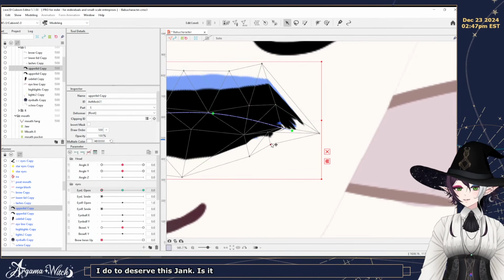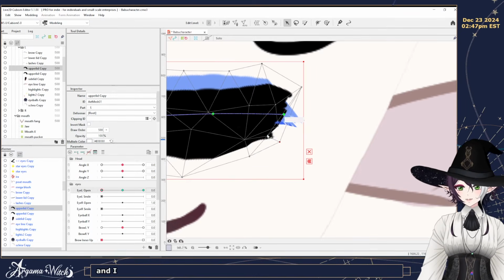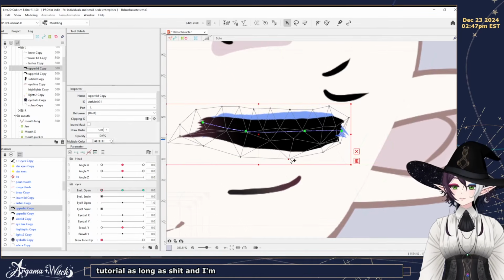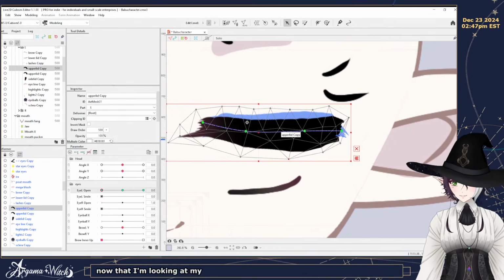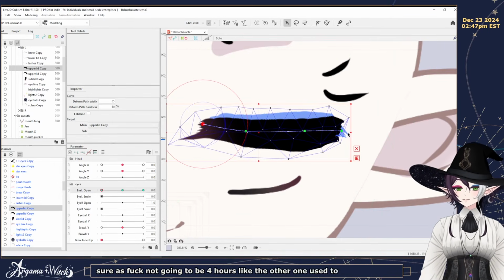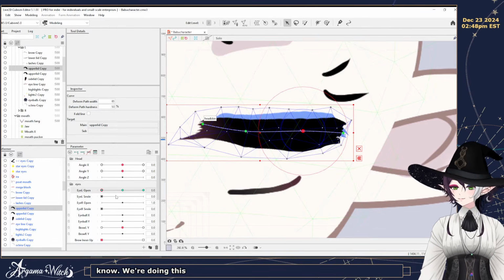Is it because I'm making another tutorial after I said I would not make any more tutorials because I want to work on my game? Well, I'm a little burnt out on that and I needed a break. And since I've learned blend shapes and the other tutorial is long, I'm just hoping this one would be a little shorter, but now that I'm looking at my record time, I don't know how much shorter it's going to be. It's not going to be 4 hours like the other one used to take me, but we're doing this mostly real time.